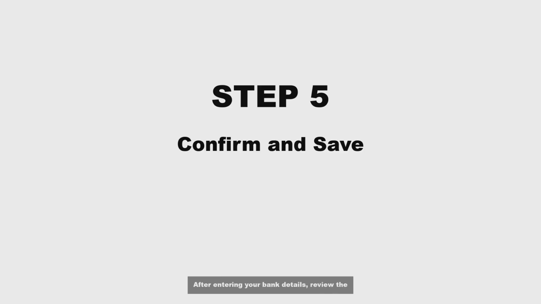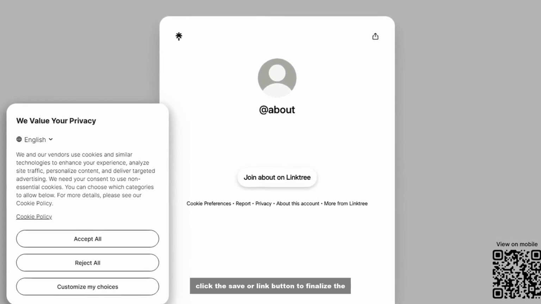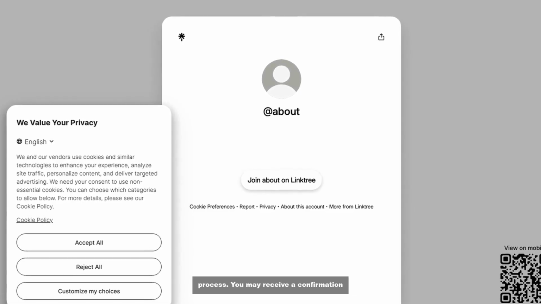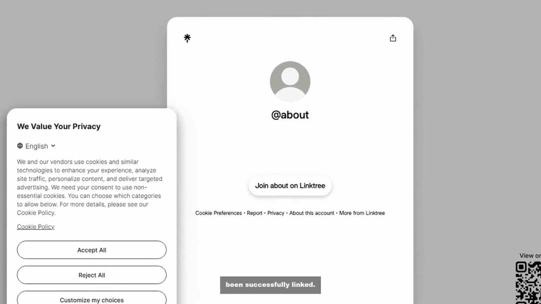Step 5. Confirm and save. After entering your bank details, review the information for accuracy. Once confirmed, click the Save or Link button to finalize the process. You may receive a confirmation message indicating that your bank account has been successfully linked.